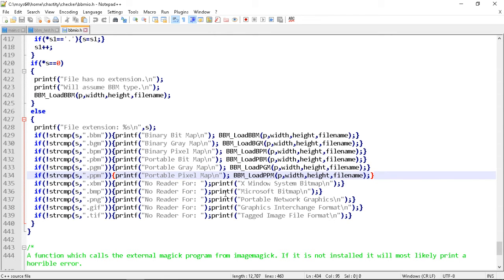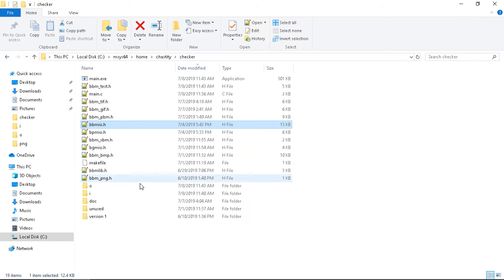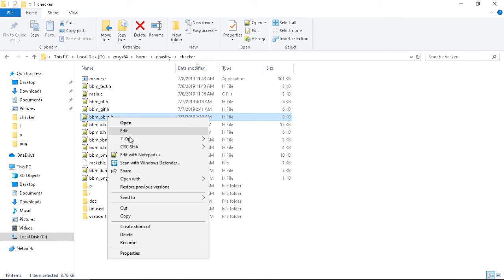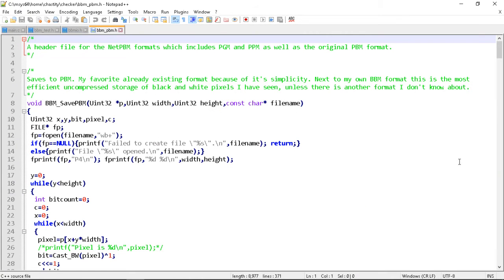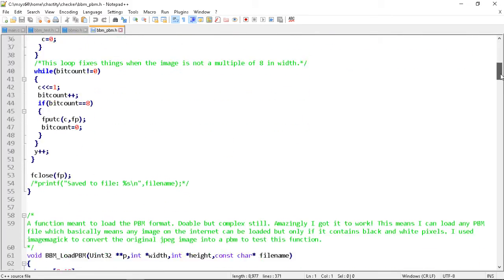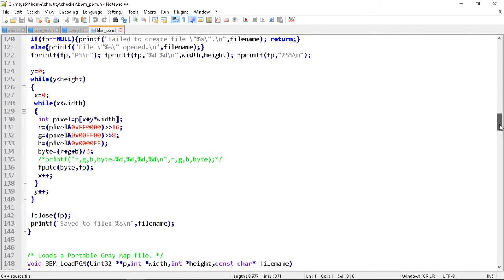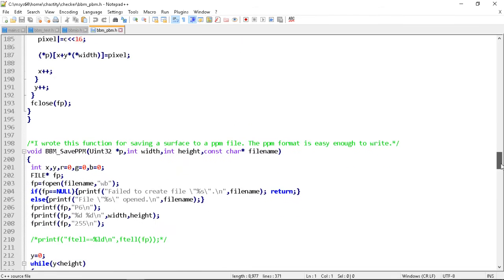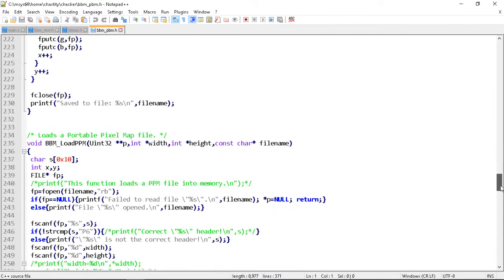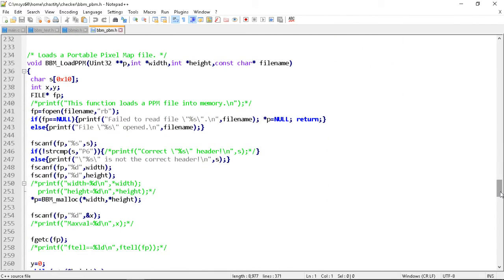Well, there are two more header files that I need to open because I have a lot of code. So this one will open, and first let's look at the function that loads the PPM. That one saves a PPM, but let's look at this one that loads a PPM file. Now, it's complicated.